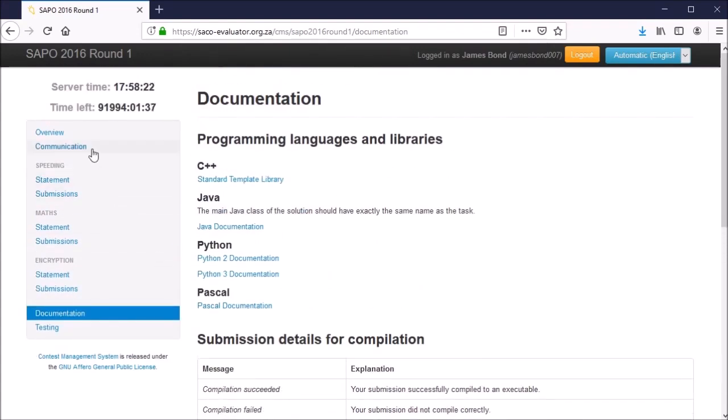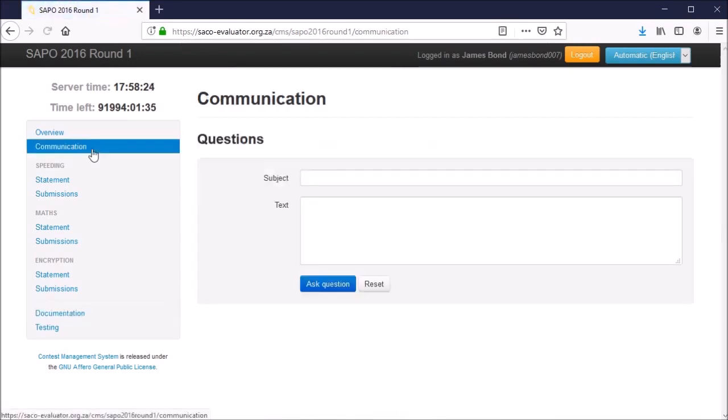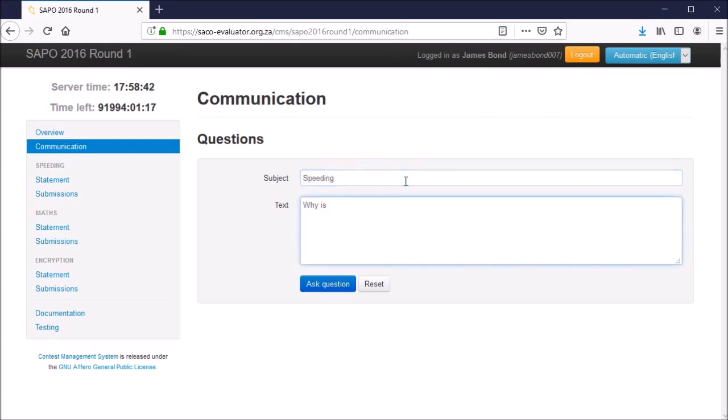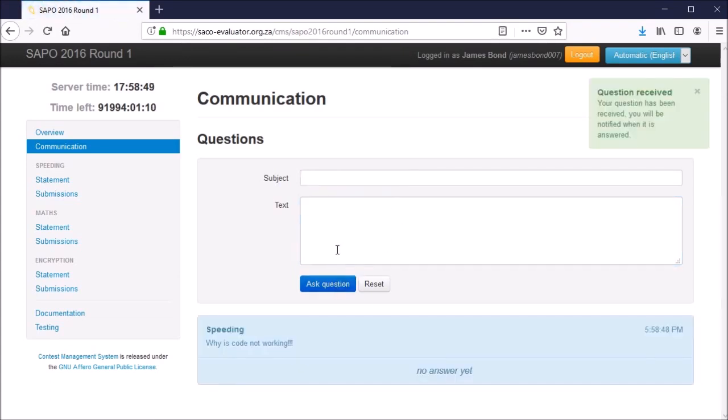Okay, and finally there's the Communication tab, where you can submit any questions you have about the evaluator or regarding some particular contest problem. So for example, if you're, say, getting stuck on compilation, or if you're having trouble getting your code to work, then send us a query and we'll get back to you as soon as we can. So asking a question is as simple as that.